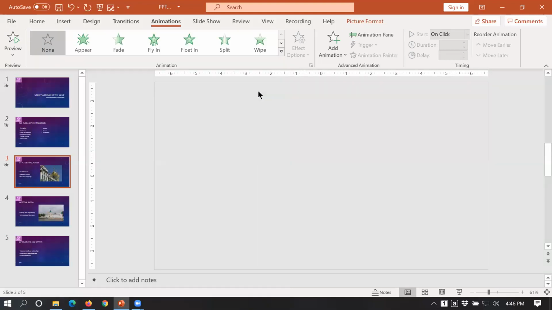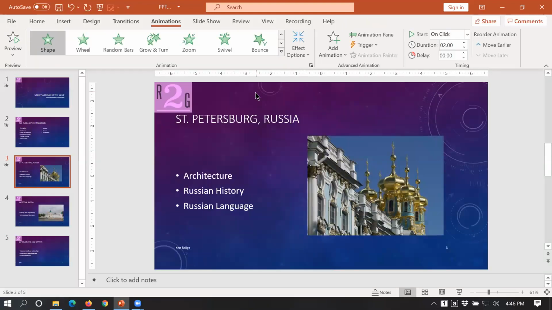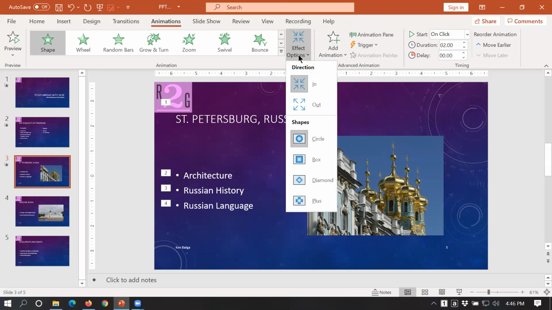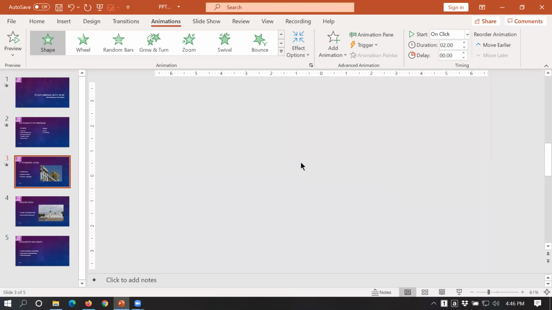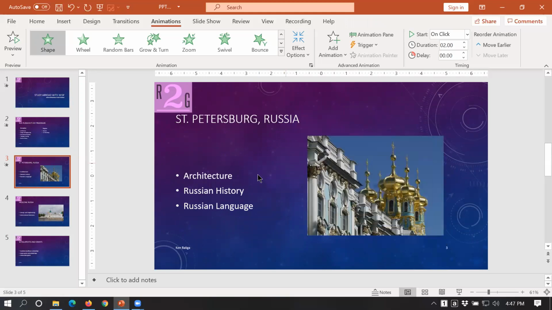We'll do shape and then make it a box. So the shape animation is that closing in from the outside. You notice there are effect options. You can make it in or out, and you can pick the shape that you'd like it to assume. So this will be box. So shape, and then modify it so that it is of a box style.